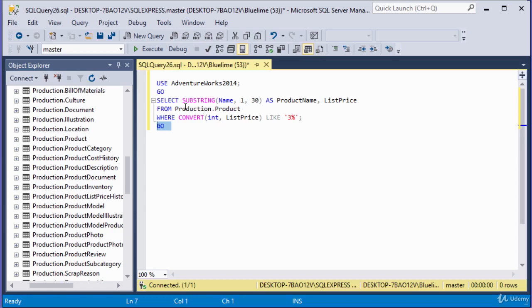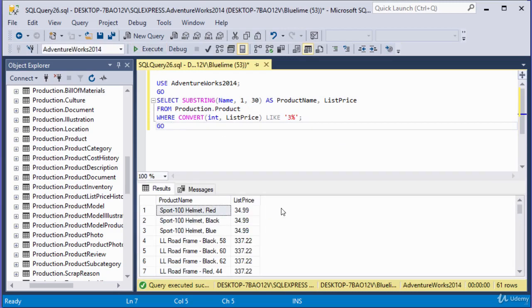So this is just a simple query that includes a substring function and a convert function. The go just makes it more readable. If I execute the query, you can see it will run successfully. By using the go here, you can see the query is more readable and easier to understand. So the key thing to take away here is that the go command is not a Transact-SQL statement. It's basically used to facilitate readability and execution of batches and scripts.